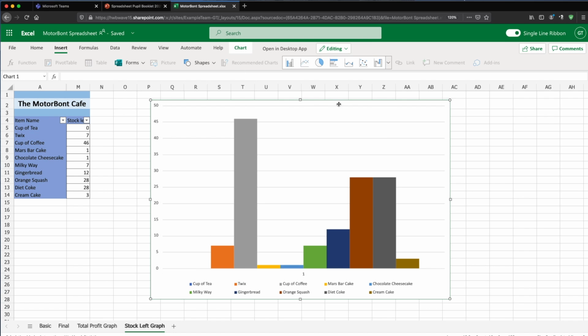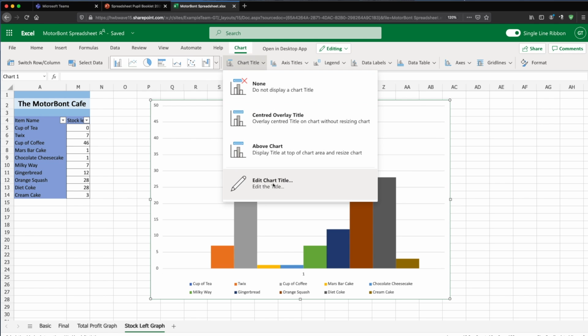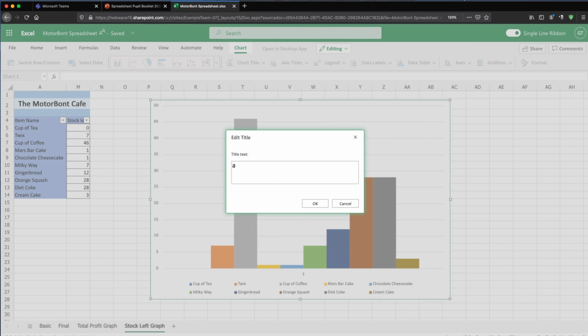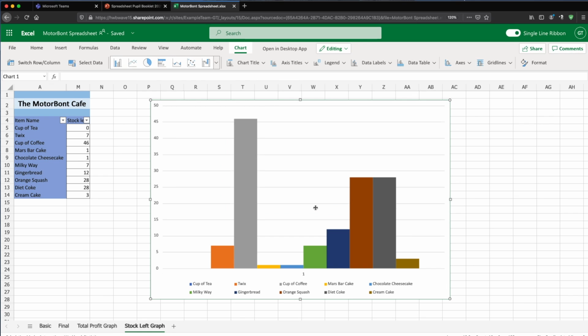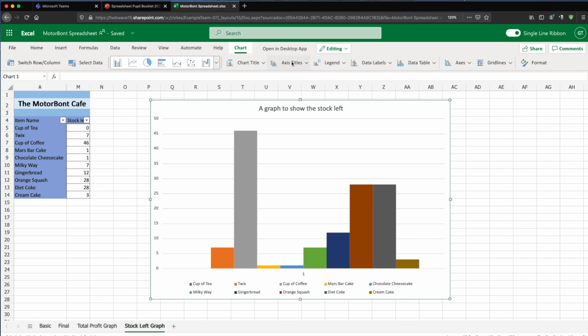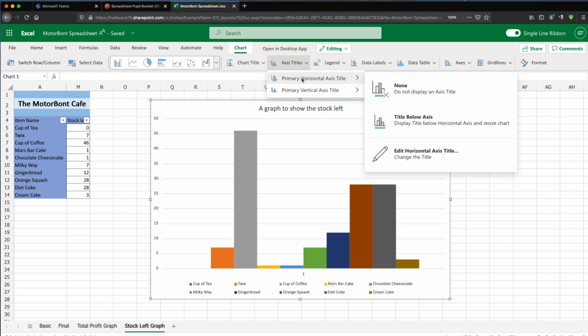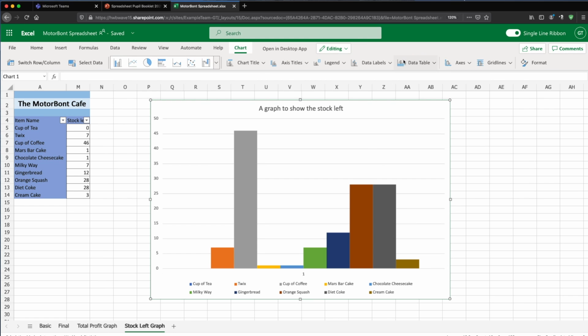Now we need to add in a few things to this. So the first thing is to click on chart title, and we're going to edit the chart title to a graph to show the stock left, and then we also are going to add axes in. So I'm going to add an axis again using this option, and if you needed to add any other things in like you did in the previous one, you can, and the formatting is on the end here.